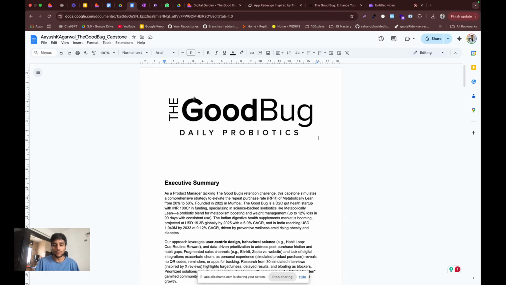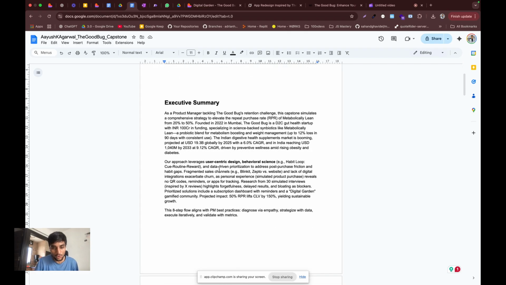So let's talk about the overview first, what we are trying to achieve. We are trying to improve the RPR, repeat purchase rate, for the Goodbugs product, and the product name is Metabolically Lean. That's our overview. The objective is to increase that rate from 20% to 50%, quantitatively. And we'll be doing this to boost CLV, customer lifetime value, and reduce CAC, customer acquisition cost. And the approach we are trying to follow is user-centric design, basically behavioral science.